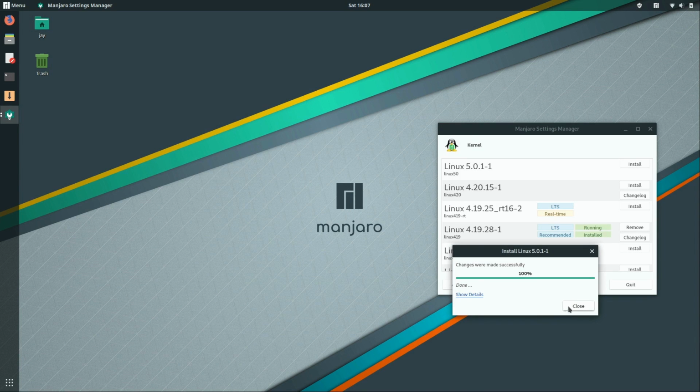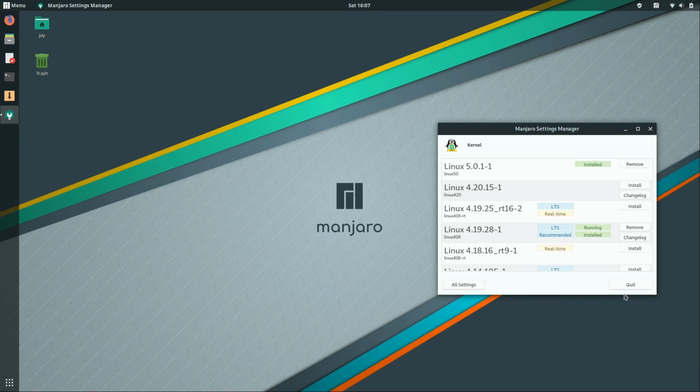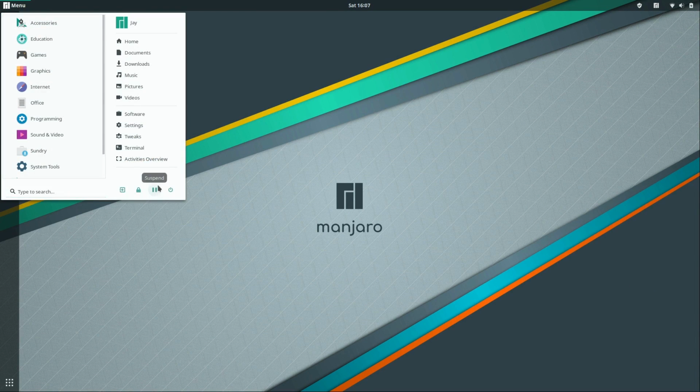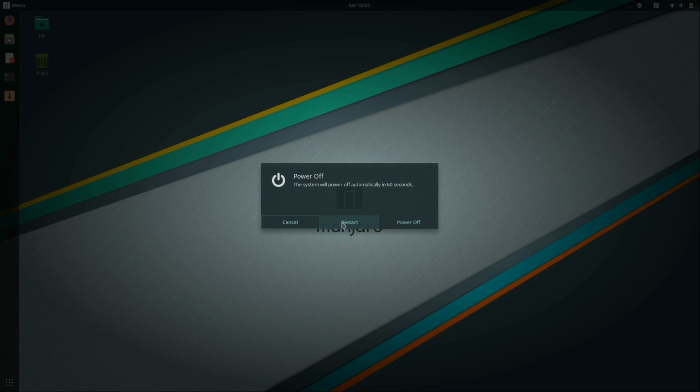We see that our kernel is installed, so I'm going to go ahead and close this and quit. And I'm going to reboot the machine and try to run kernel 5. I will be right back.